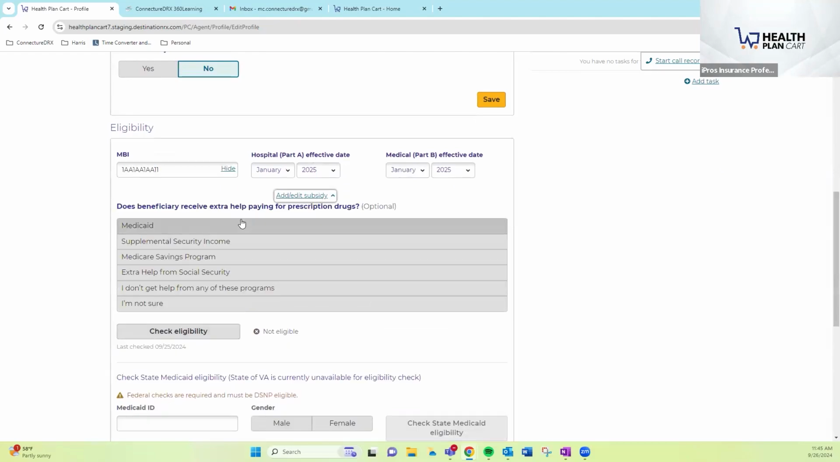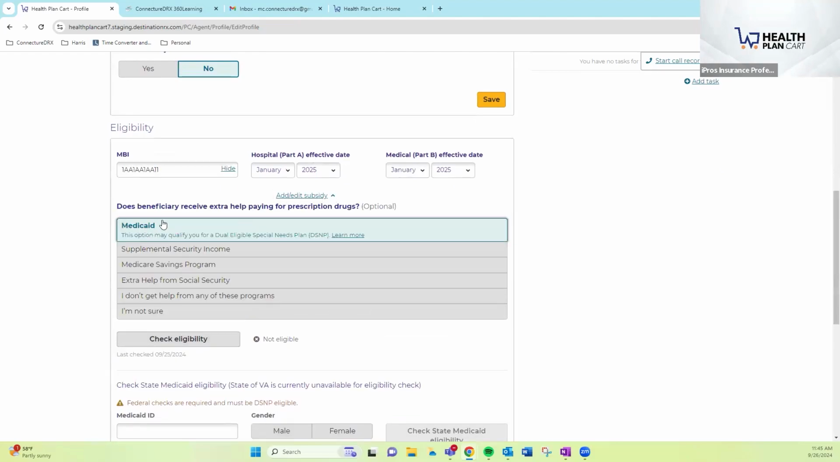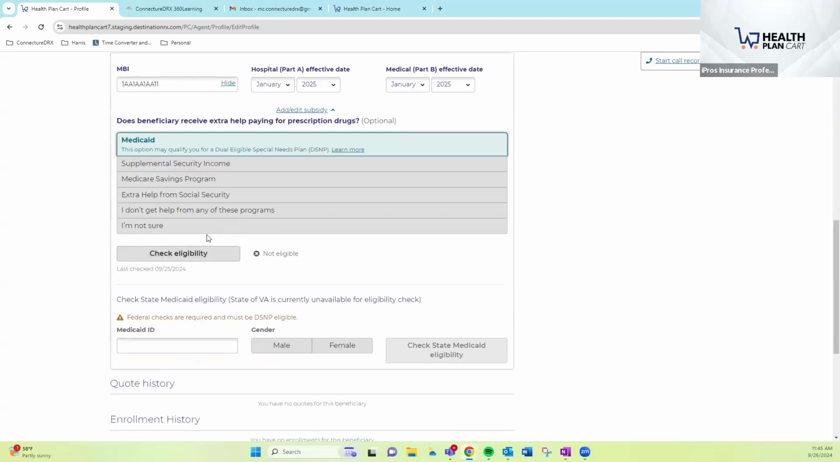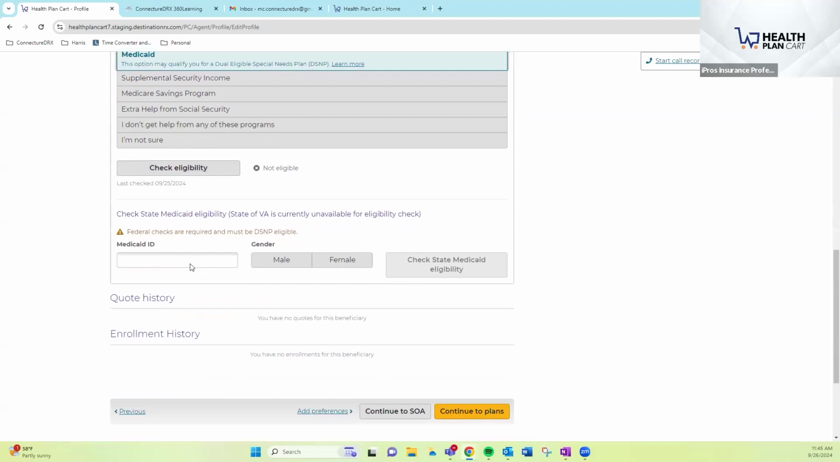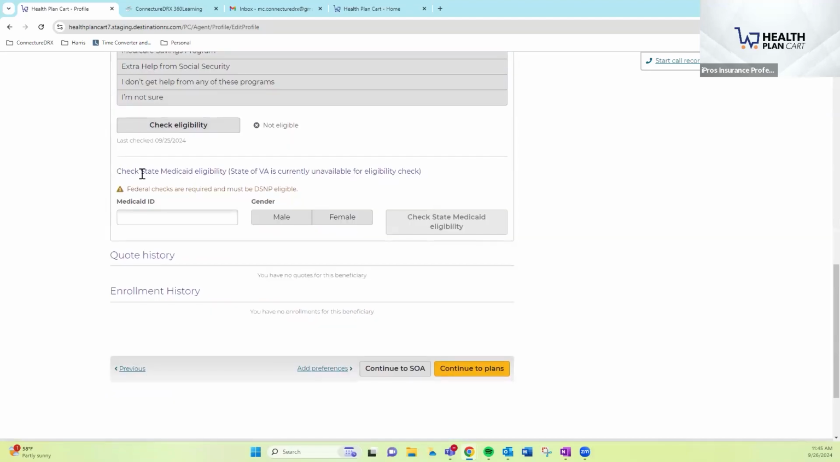We can also identify the subsidy level should the beneficiary receive extra help in paying for prescriptions. And we can check that eligibility from the profile. Further down, you'll see the state Medicaid eligibility checker. This tool, we utilize a third-party vendor known as Change Healthcare. They are working to get their change information back online for 10/1. So that's where we'll be utilizing that information check, but that's why this is not enabled just yet.